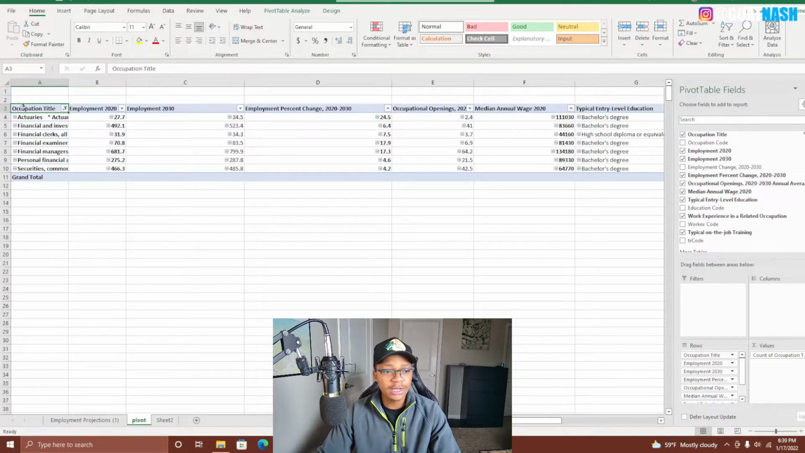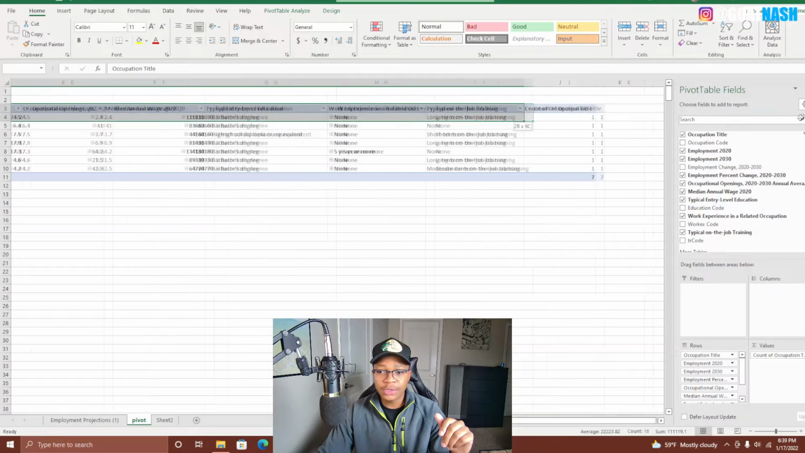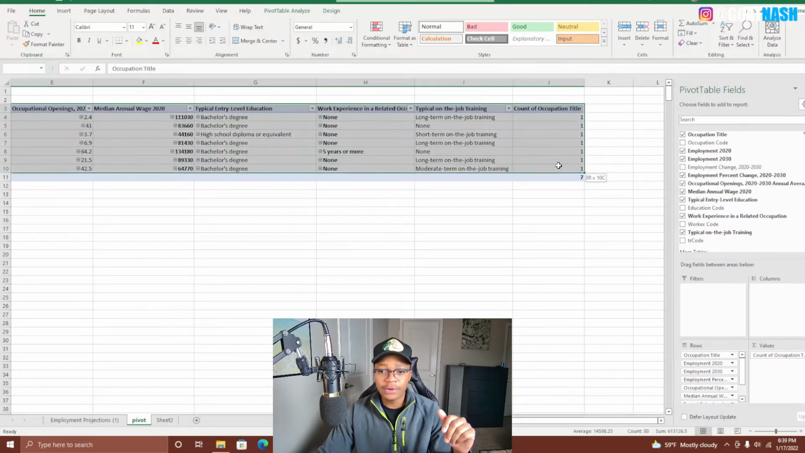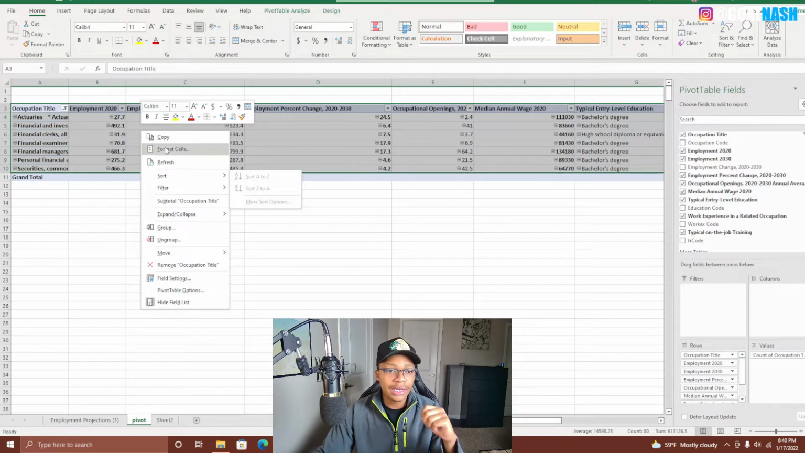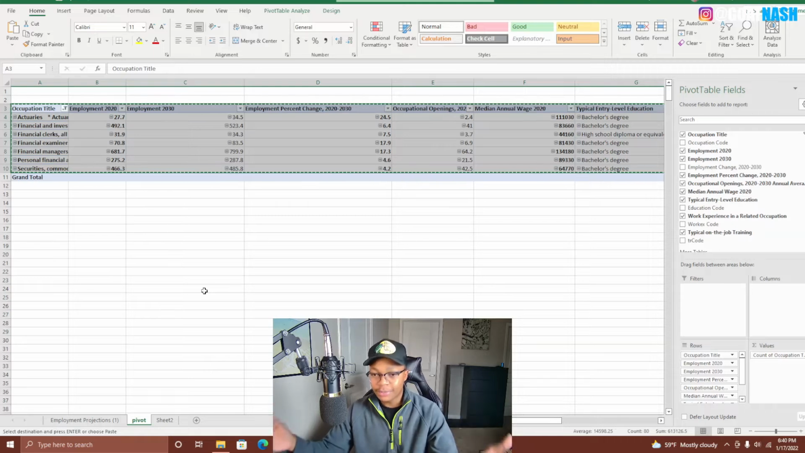So I'm going to click over here on the first cell, click and drag all the way to the end, all the way down. One thing I try to avoid copying and pasting is the grand totals, because I don't need this summed up to show me the grand totals. I just need the raw data. Now I'm going to right click and copy, so it allows me to copy the data.